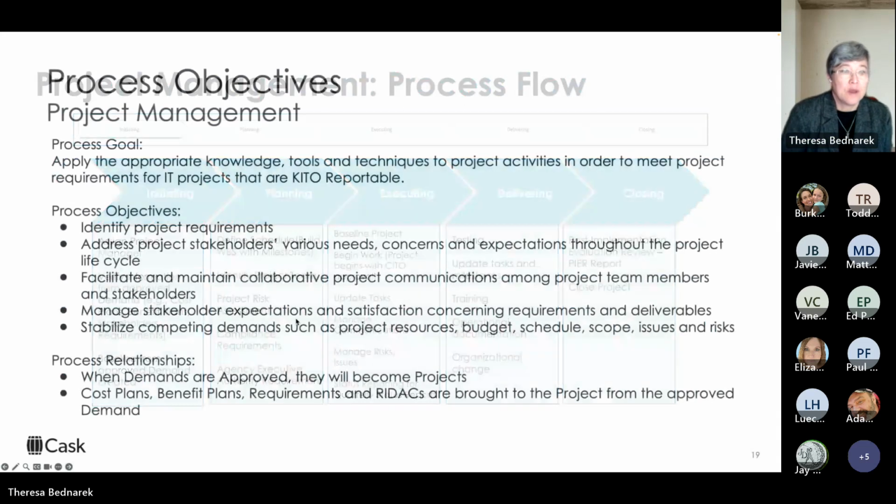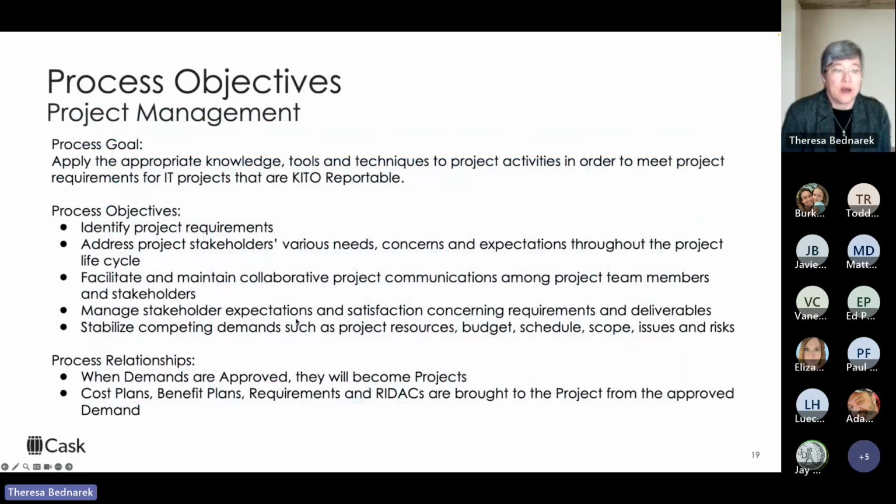Okay. And here are our process objectives, to identify those process requirements that you need to have this project be a successful implementation, and while you're taking this project through its paces, through these different phases, addressing those stakeholder needs, having this collaborative communication that you'll see through ServiceNow through the use of email notifications and how you can manage expectations, satisfaction, and so on. And then also being able to monitor your budget, your schedule, your scope, and so on.